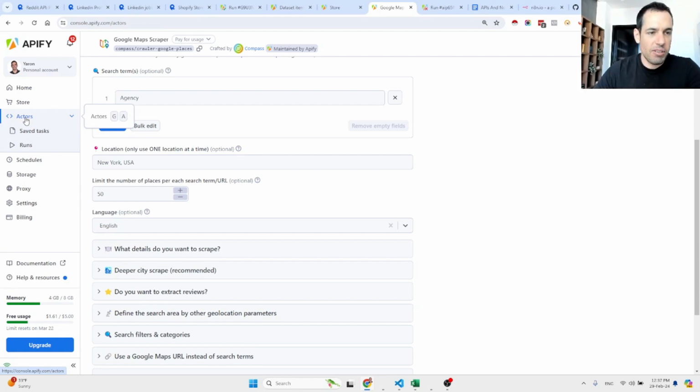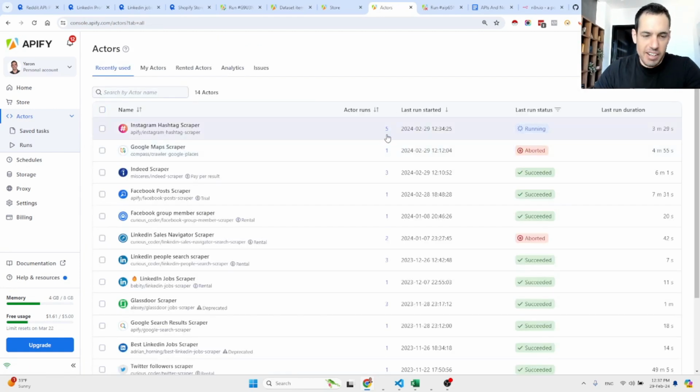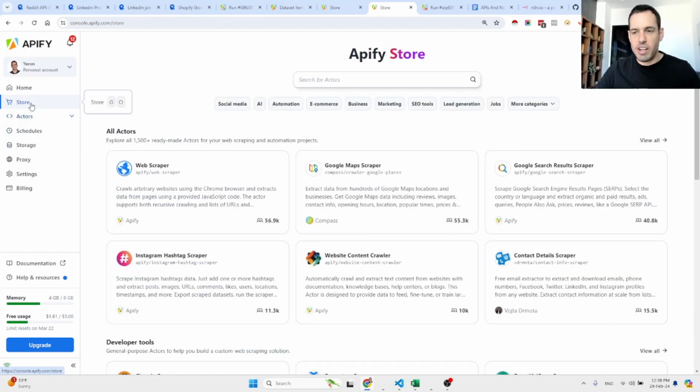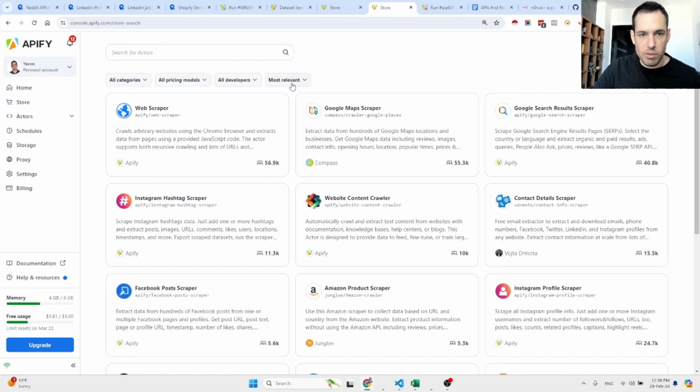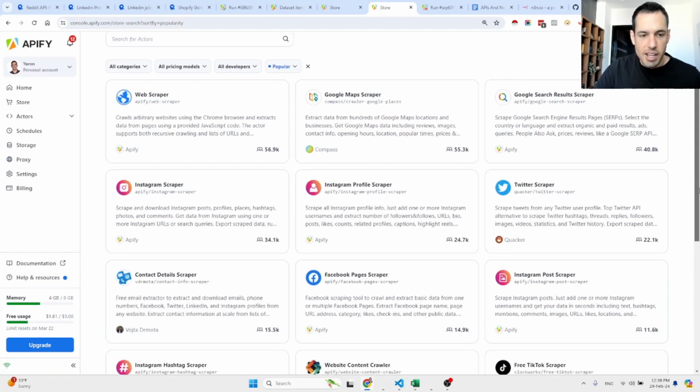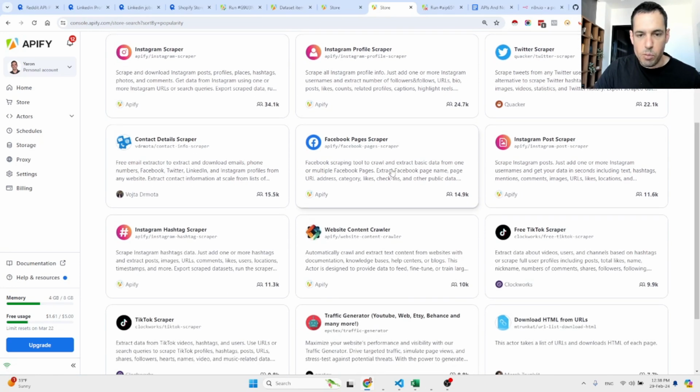If a lot of people are using a specific actor, and it's obviously relative, not everybody is using Apify and not everybody is scraping stuff, but if a lot of people are scraping using a specific actor, I try to figure out why they are doing so. So what you can do here is basically filter by developers who built the actor and the most popular. So you can see here Instagram profile scraper, Twitter scraper, Facebook page scraper, TikTok scraper.